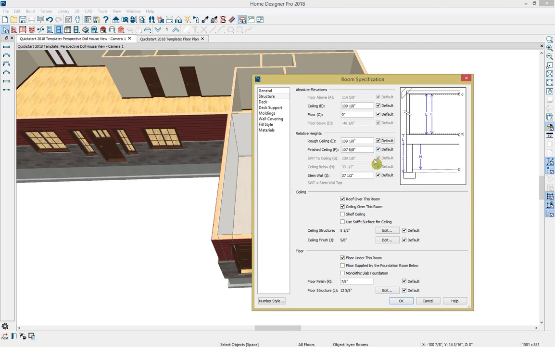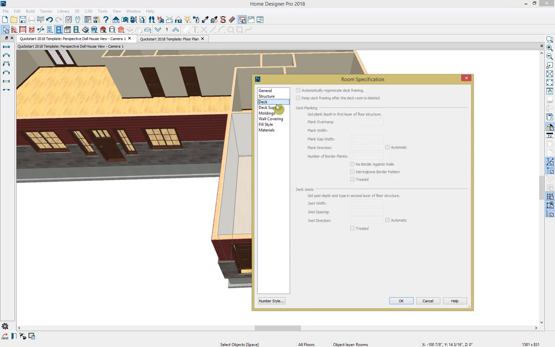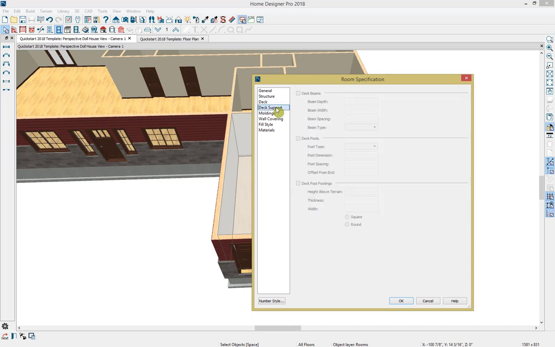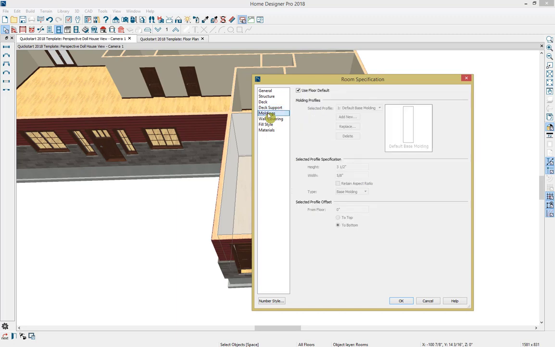If you want to remove a ceiling over this room to create a vaulted ceiling, you could do so here. And there may be cases where you do not want a roof over this room, such as if you're working on a porch. And in Home Designer Pro, you have more advanced options for controlling the ceiling structure, the ceiling finish, and the floor structure and floor finish. If you've defined a room as a deck, you can specify more information about the deck and deck support here, and we'll get into more details about this once we build a deck.